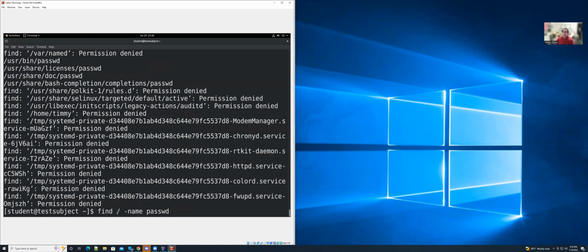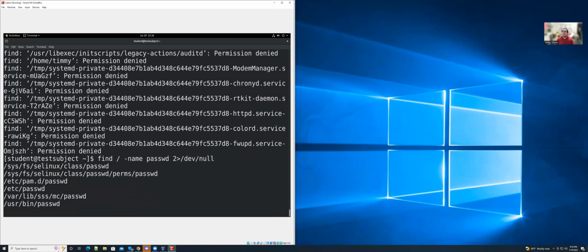So now I'm going to do the same thing again, but now I'm going to type in my command to redirect. I'm going to send my standard errors over to /dev/null. Let's see what happens.